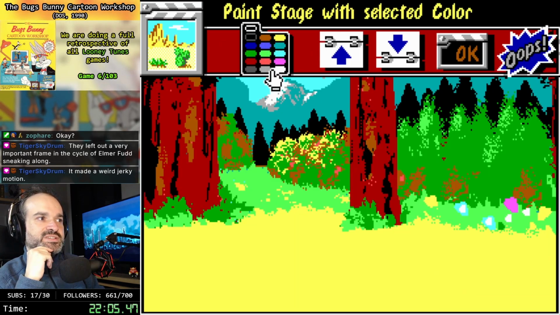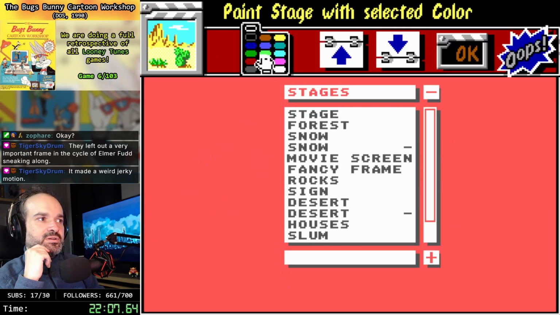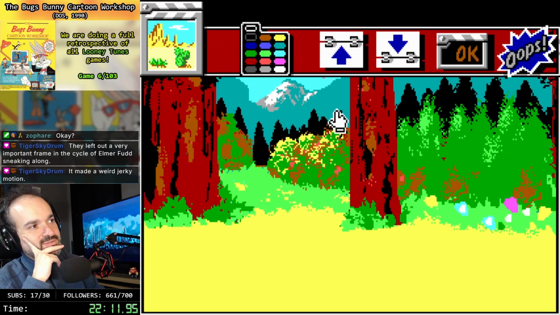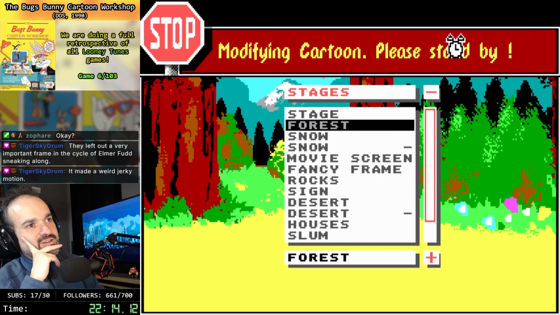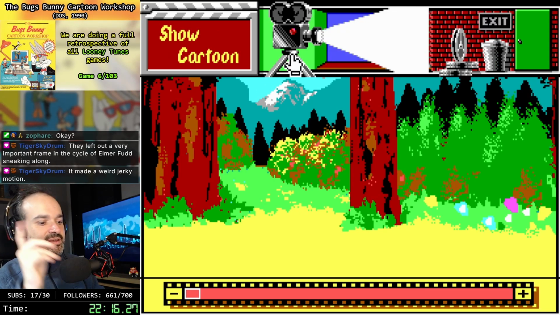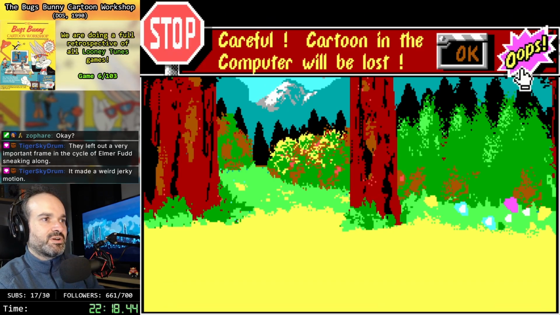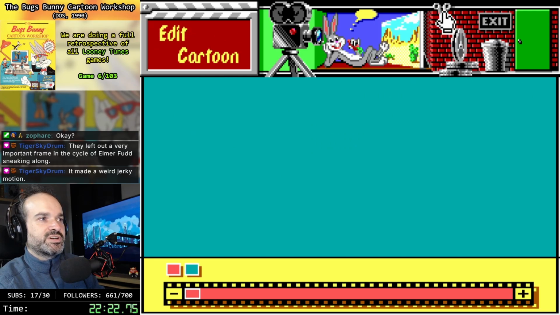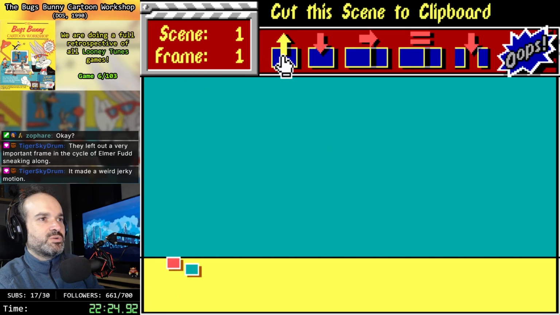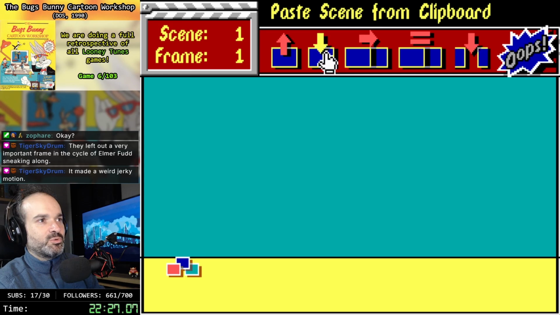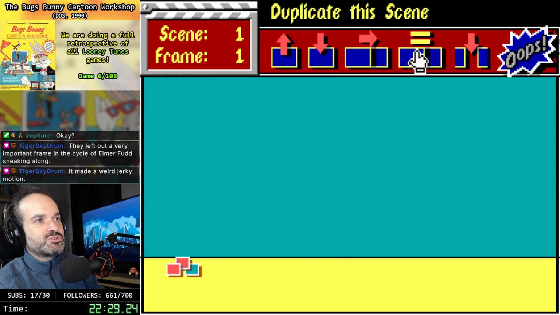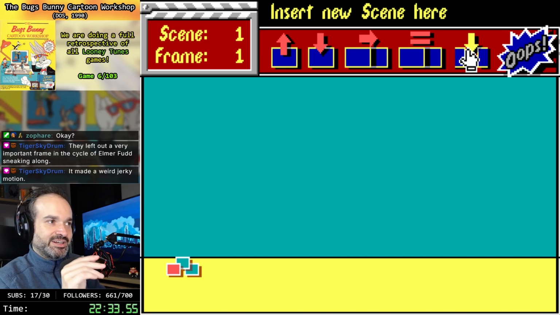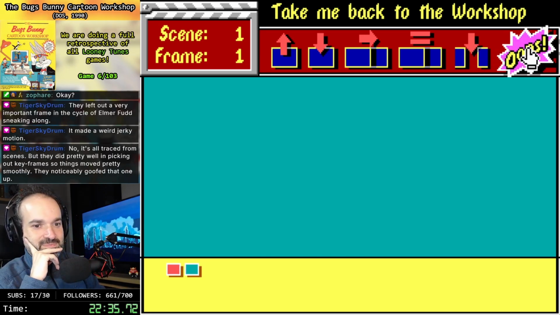Paint stage with selected color. Oh. Okay, that's just solid. Use this stage in the cartoon. If I press F5, it deletes the cartoon. Oh, there is an edit cartoon where you can cut the scene to clipboard, paste scene from clipboard, continue the scene, duplicate, insert new scene. We have a non-linear video editor.